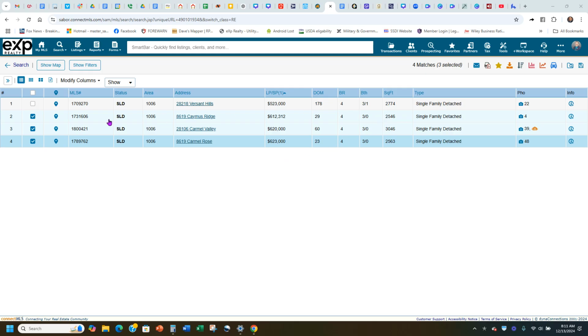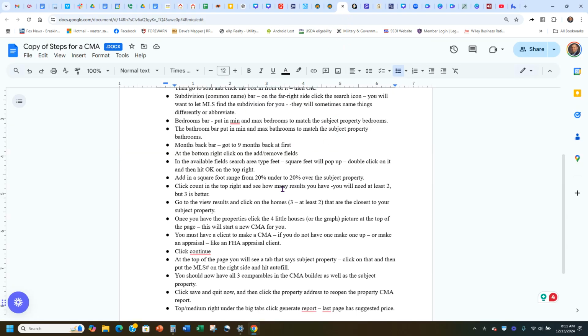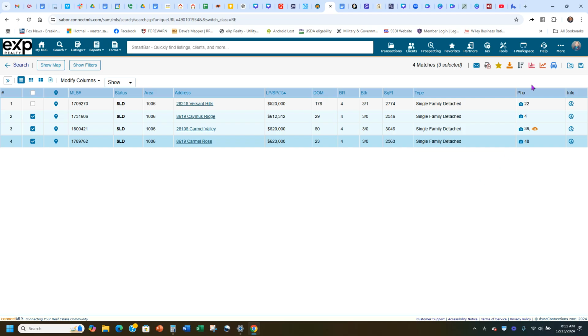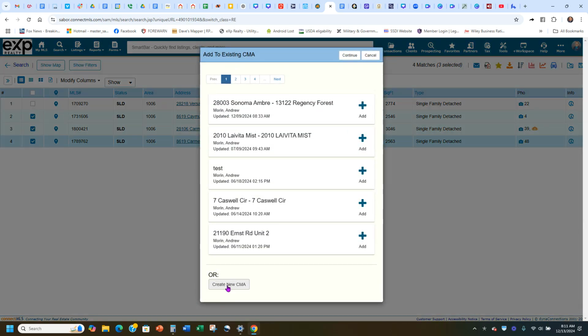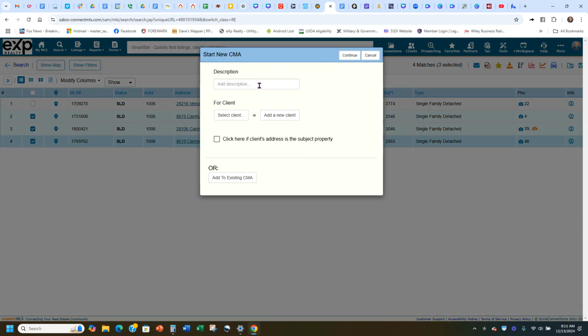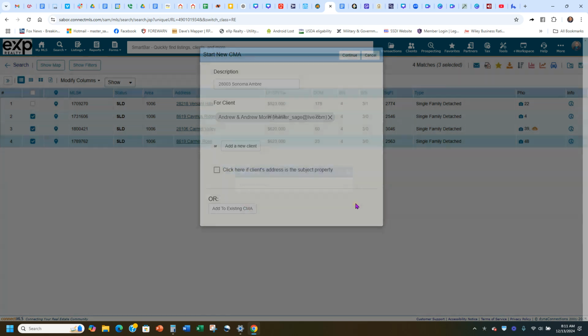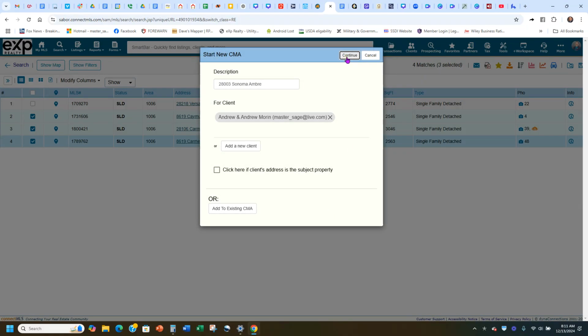So once I have that done and I pick my comparables, as you see right here in the sheet, you have all your properties and you're going to click it. And then here at the top of our MLS, they have this little graph and it says start new CMA. All you have to do is click on that button. Then I'm going to hit at the bottom, create new CMA. And I'm going to put in the property address here. I don't want all of it, that's enough for me. And then I'm going to pick a client. And of course, you should have yourself in there as a client. There it is, throw myself in there as a client. I'm going to hit continue.